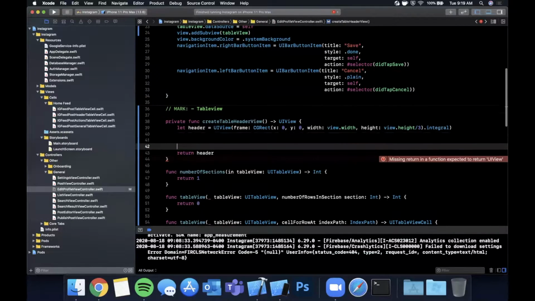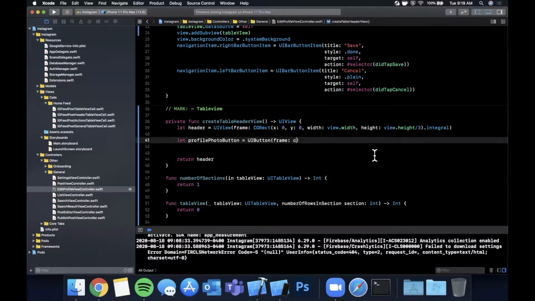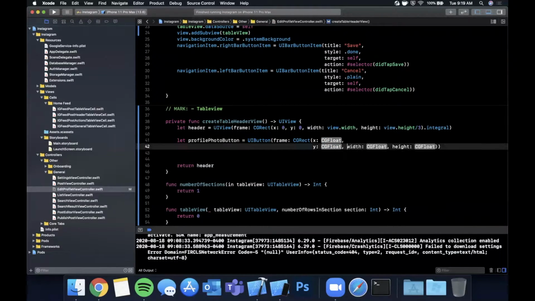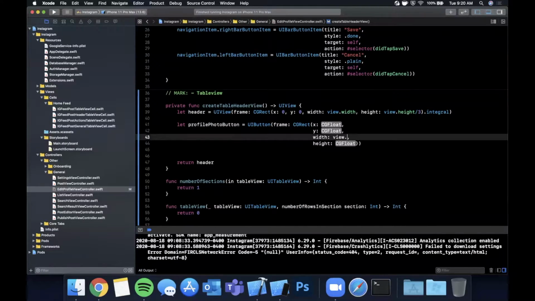Now in this header, we're going to want a UI button, and this button should show the current image of the user, the profile picture, and tapping it should allow the user to change their image. So we're going to call this profile photo button, and it's going to be a UI button frame. We're going to say CG rect. We'll do X and Y in a second. Width and height will be the same since it'll be a square. So let's say view dot width over 3.